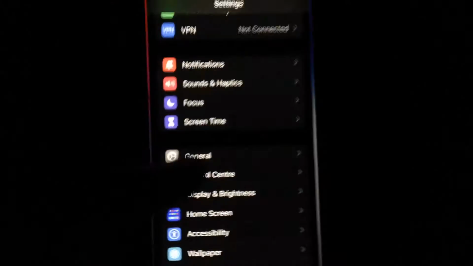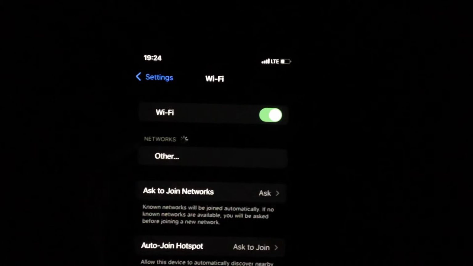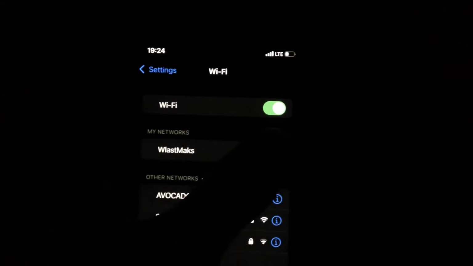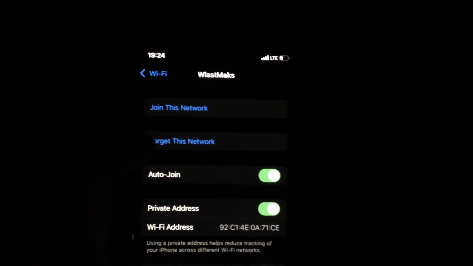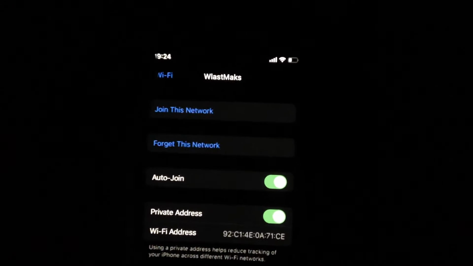For fixing it, just go to the settings. In the settings, first thing, open your Wi-Fi, try to turn it off, wait for a second, and turn it on again. Also you can try to tap on your network and forget this network and just reconnect to this network again.